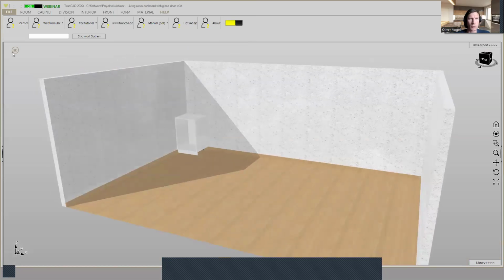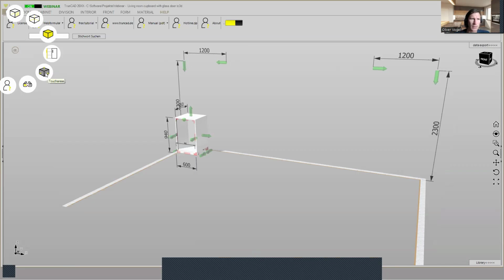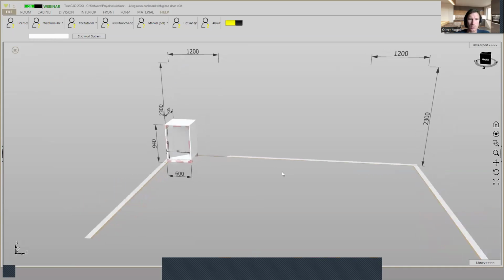So in the beginning, in this case, we can turn off the room and we turn on the dimensions and smart clicks, but we don't need the green arrows. So we click on the red eye and turn off the smart clicks.